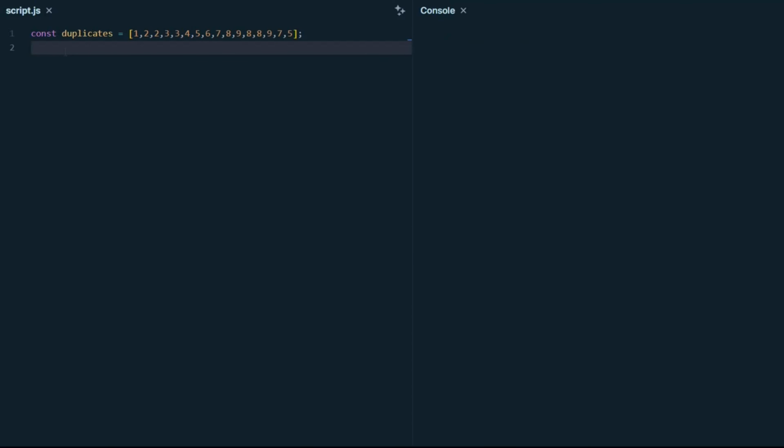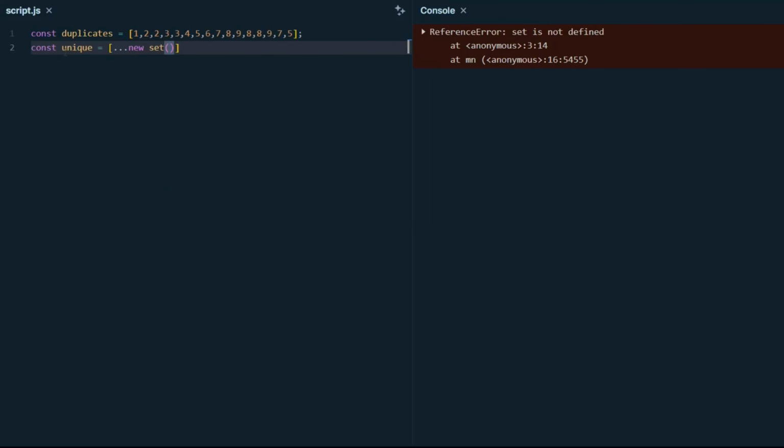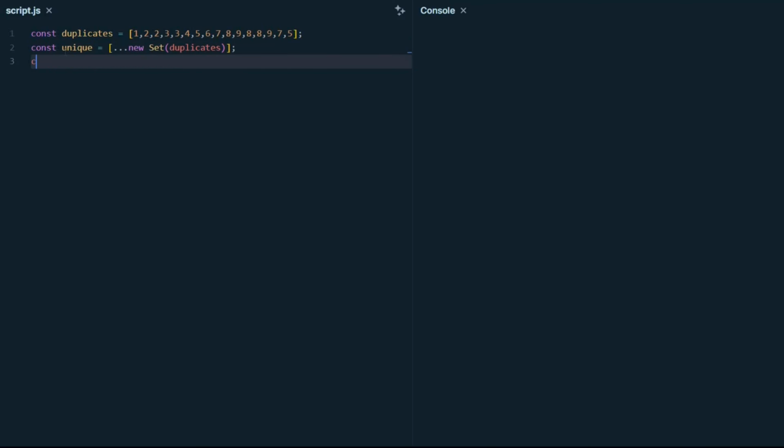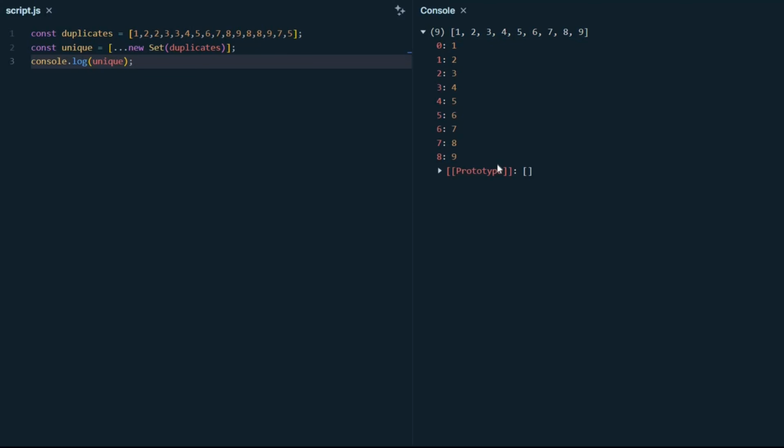Okay, now you have an array with duplicate values. How do you extract all the unique values from there? For that, we can say const unique equals new Set, and here we pass duplicates. Now let's say console.log unique. So now you can see in the console there are all the 9 unique values. There is not a single duplicate. That's how you can eliminate all the duplicates from an array.